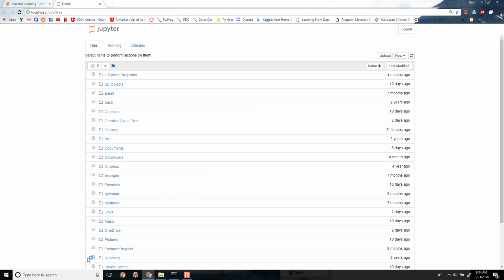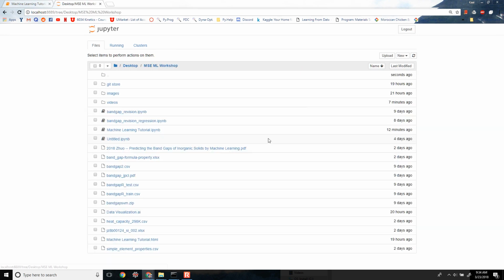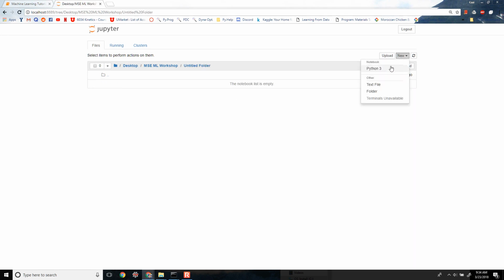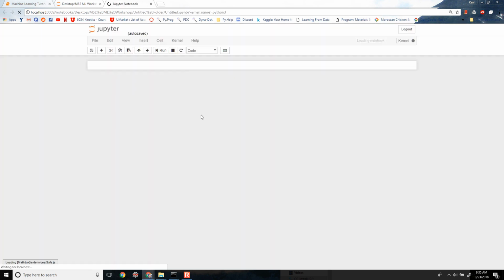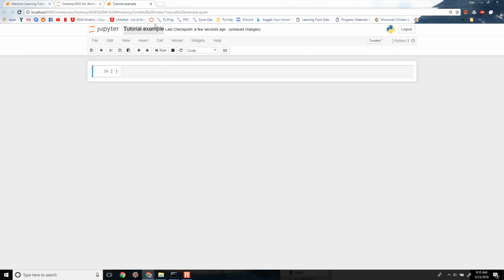So you can see I've opened up Jupyter Notebook, and here I'm going to choose the folder I want to do my work in. In this case, I'll go to Desktop, I'll go to Machine Learning Workshop, and then let's go ahead and create a new folder. So new folder, then we'll get into that new folder and create a new file, a new Python 3 notebook. Here we can rename it tutorial example. So now that's the name of our notebook, and it'll save with that file name.